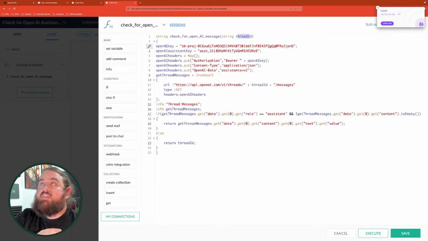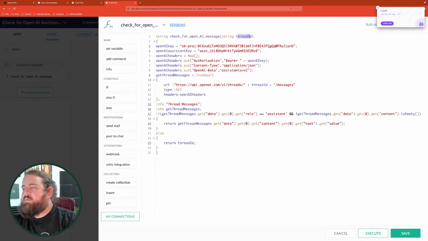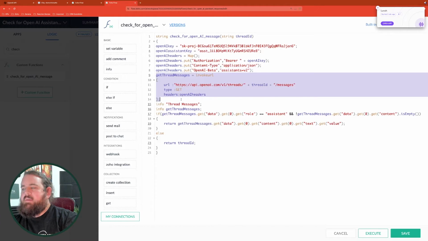Then I have all the same authorization information that I had in my previous code of my OpenAI API key, as well as the assistant ID. And I create my same headers map of authorization with the bearer token, the content type is application/JSON, and again, the OpenAI beta is assistants equals v2. And now I'm going to get the thread messages.